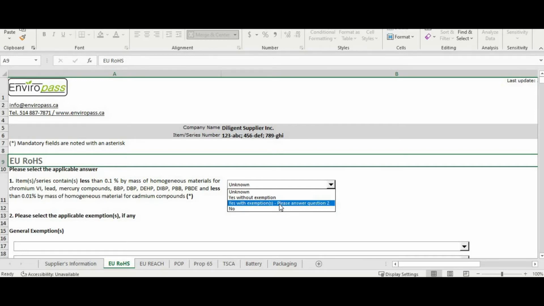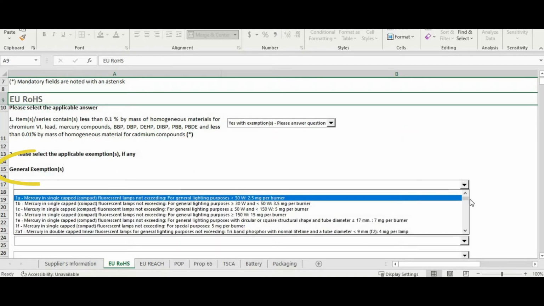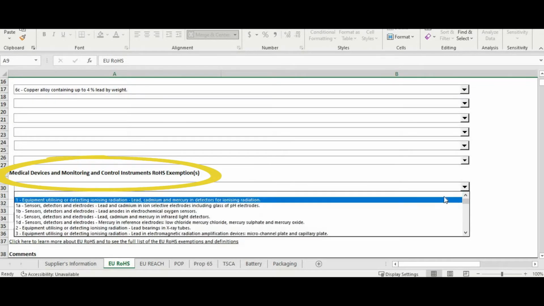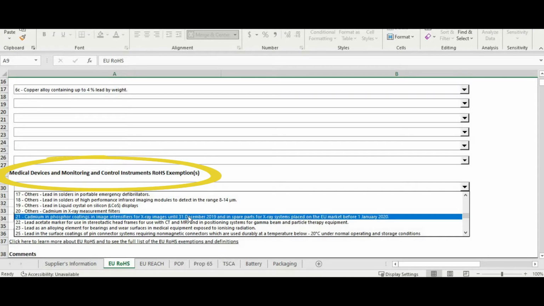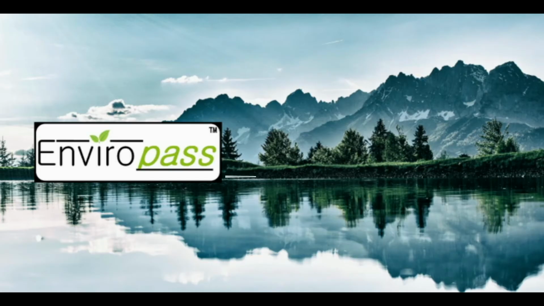If the answer is yes with exemption, then please answer question 2. You can select the applicable general exemption, as well as those that are specific to medical devices or monitoring and control instruments. If you are unsure of what EU RoHS is about and what the exemptions are, click on this link to access more information.